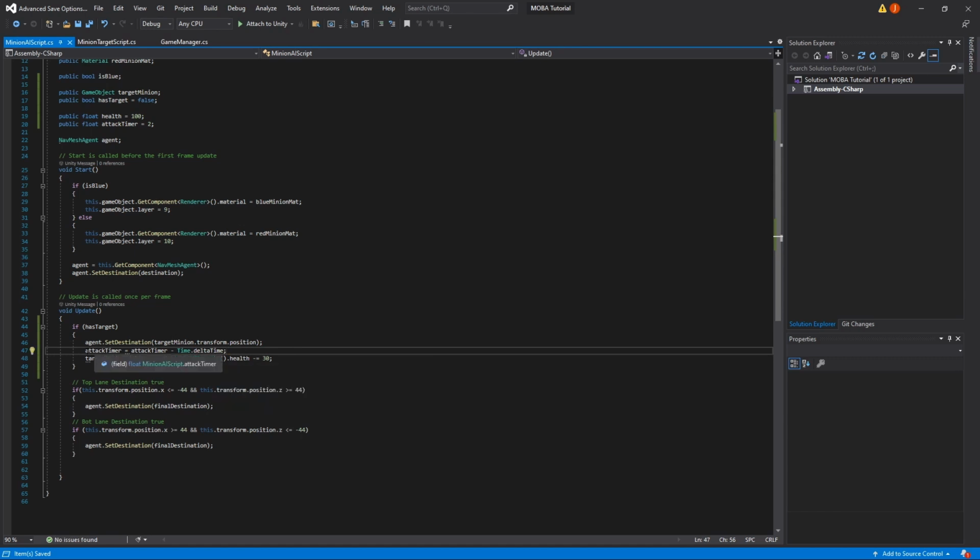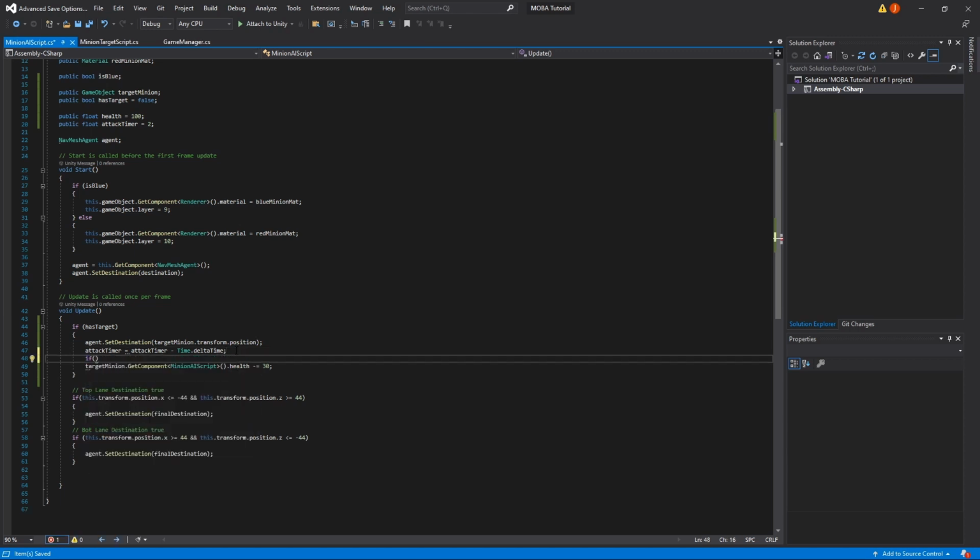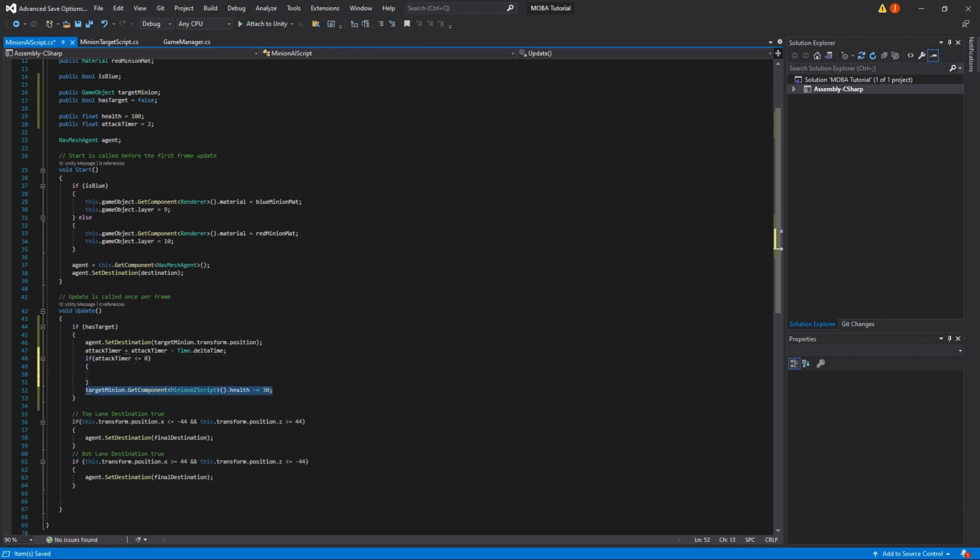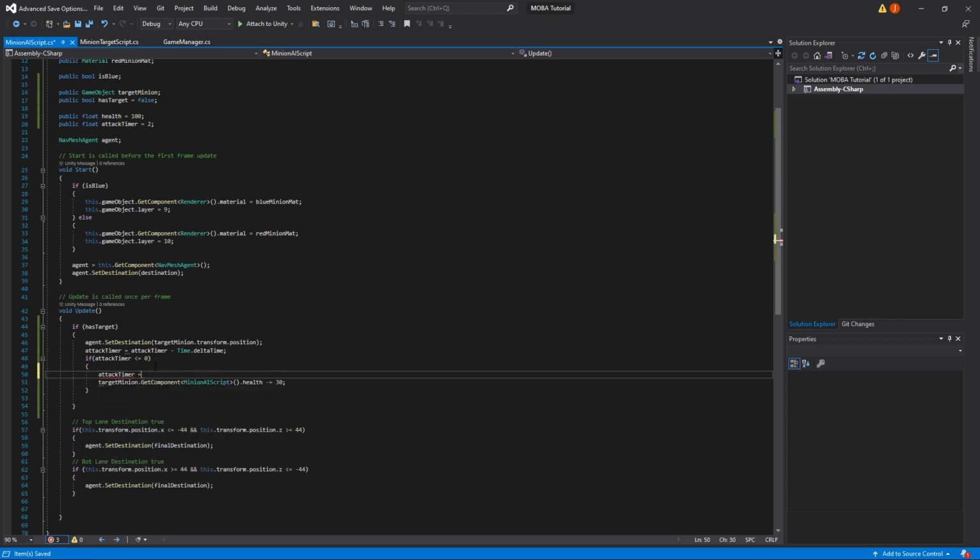So essentially what we're doing is saying the attack timer is going down by the amount of time that's passed each frame, and then we can just say a simple if statement, which is if attack timer is less than or equal to 0, then we do the following, which is the health removal. And so this is a very simple way to set the timer. We're also going to reset the timer back to 2. Normally we wouldn't hard code this number here. We would set up another variable and make sure it's all clean.